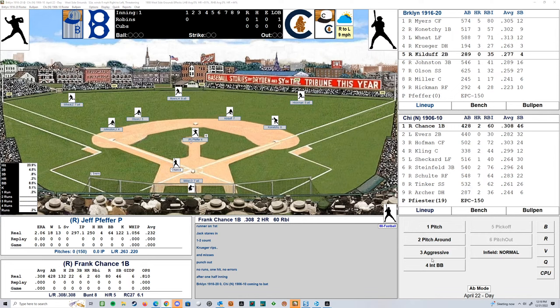Let me do a couple more at-bats here while I look up for us, and I can show you what the future could sound like, which could get us really close to a better broadcaster.